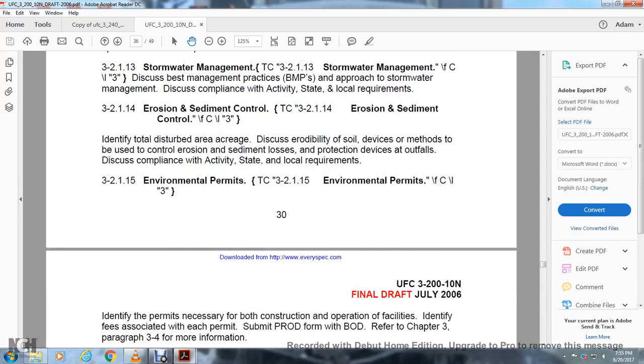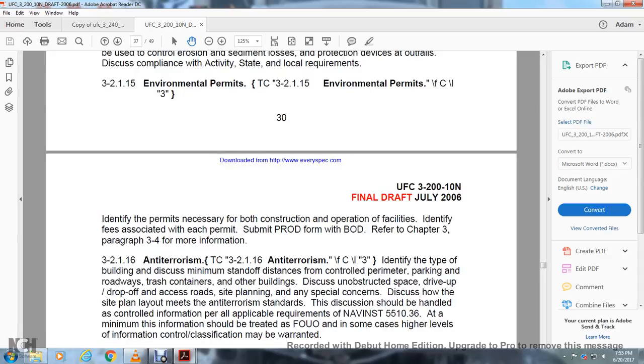Environmental permits. Identify the permits necessary for both the construction and operational facility. Identify the fees associated with each permit to be submitted with the PROD form of the basis of design. Refer to Chapter 3, paragraph 3-4 for more information.